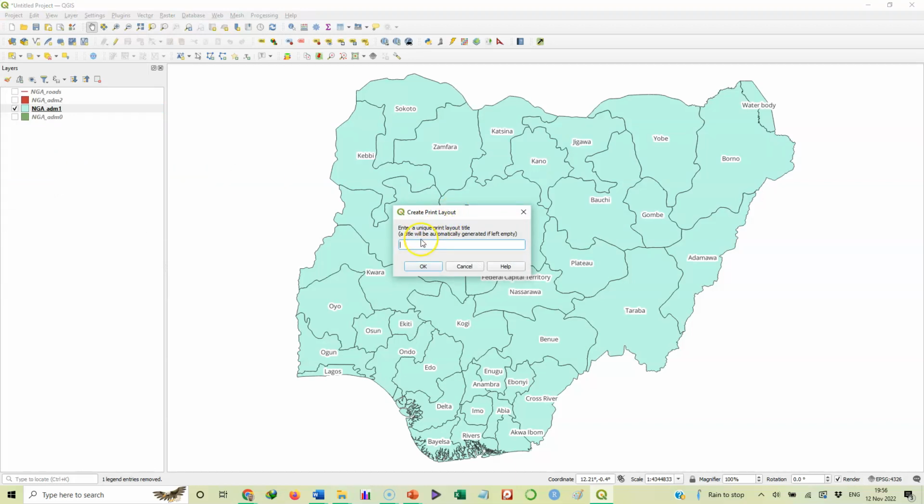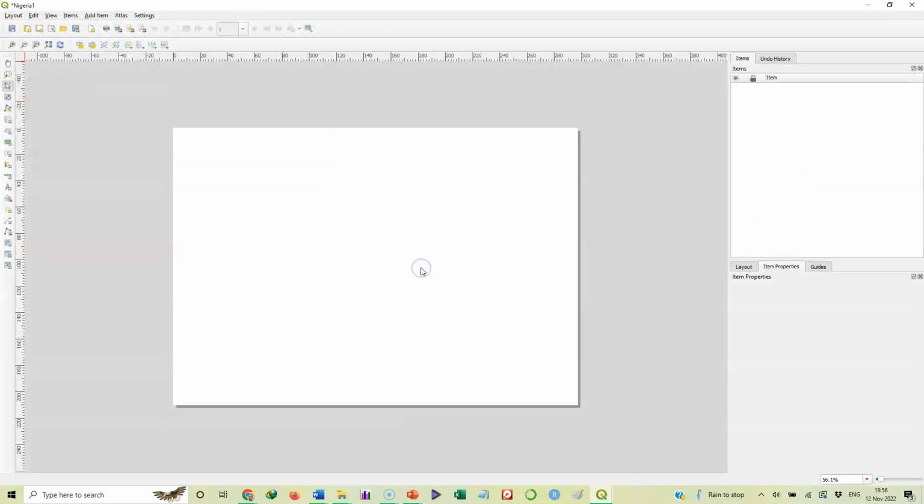So it opens this box for us and it wants us to give the map a name, enter a unique print layout title. So let's call this one Nigeria 1. You can even name it as map 1 or whatever, but I always recommend that you give it a name that will be easy to remember, and that will relate to the feature you are displaying. So I call this one Nigeria 1. So I will say, okay.